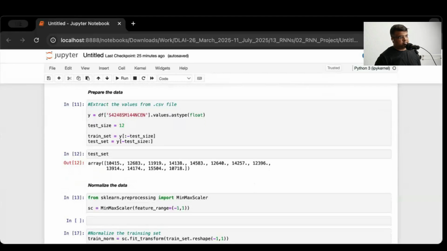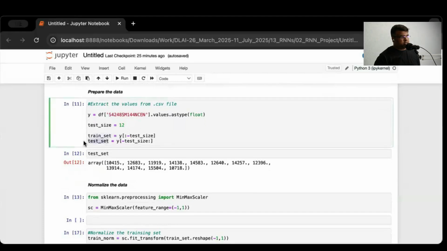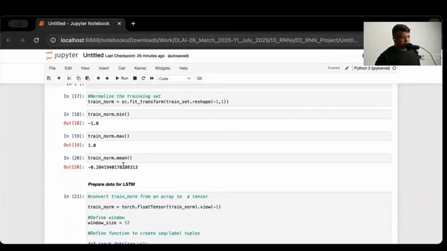For that I have defined the test size, what test size I want, and using that test size I'll have the training set and the test set. So this is how it works. The test size basically reserves the last 12 months, from February 2018 to January 2019, and the training set will be 325 minus 12, that is 301.